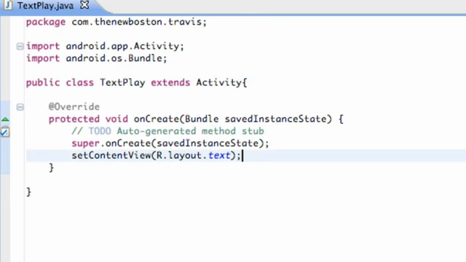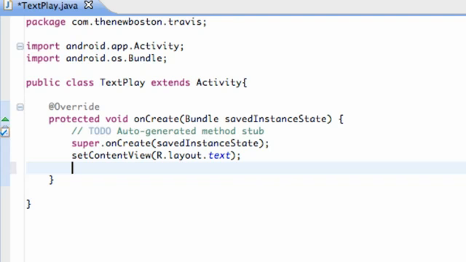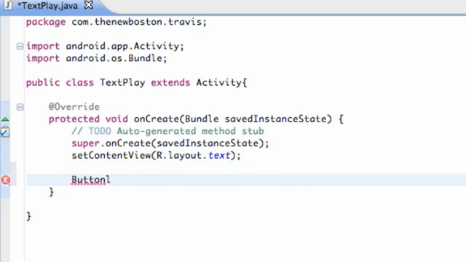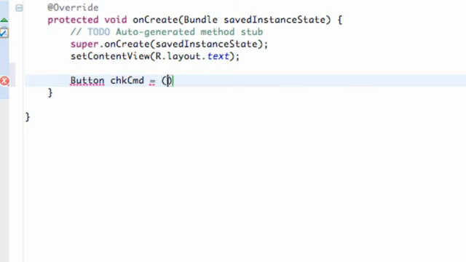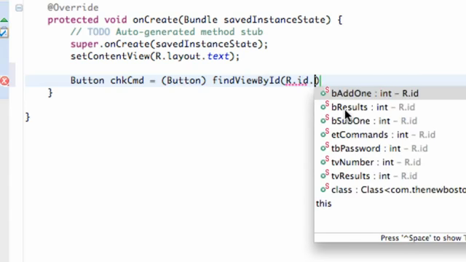But the last thing we're going to do is just set up some references, and you guys probably know how to do this as well. So we're going to say button, because we have a button, and we're going to call this check command. So that's what we're going to call our button. Again, we have to import the button and set it equal to, or create that bridge over to the XML. We're going to say button, findViewById again, R.id dot, and we're going to look for our button. Is it button results?